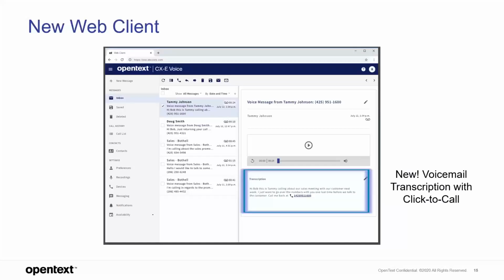Just like we've had in other parts of our product, we've called it live reply in the past. Same functionality. So click on the phone number, whatever device that you've set up to be your primary device, CX-E will ring down to you. You answer the phone. We will then connect you to that outside number, or the number that you clicked on. So it'll automatically dial it for you and set up the call and connect you to that outside party. So that's all integrated into the web client and available.